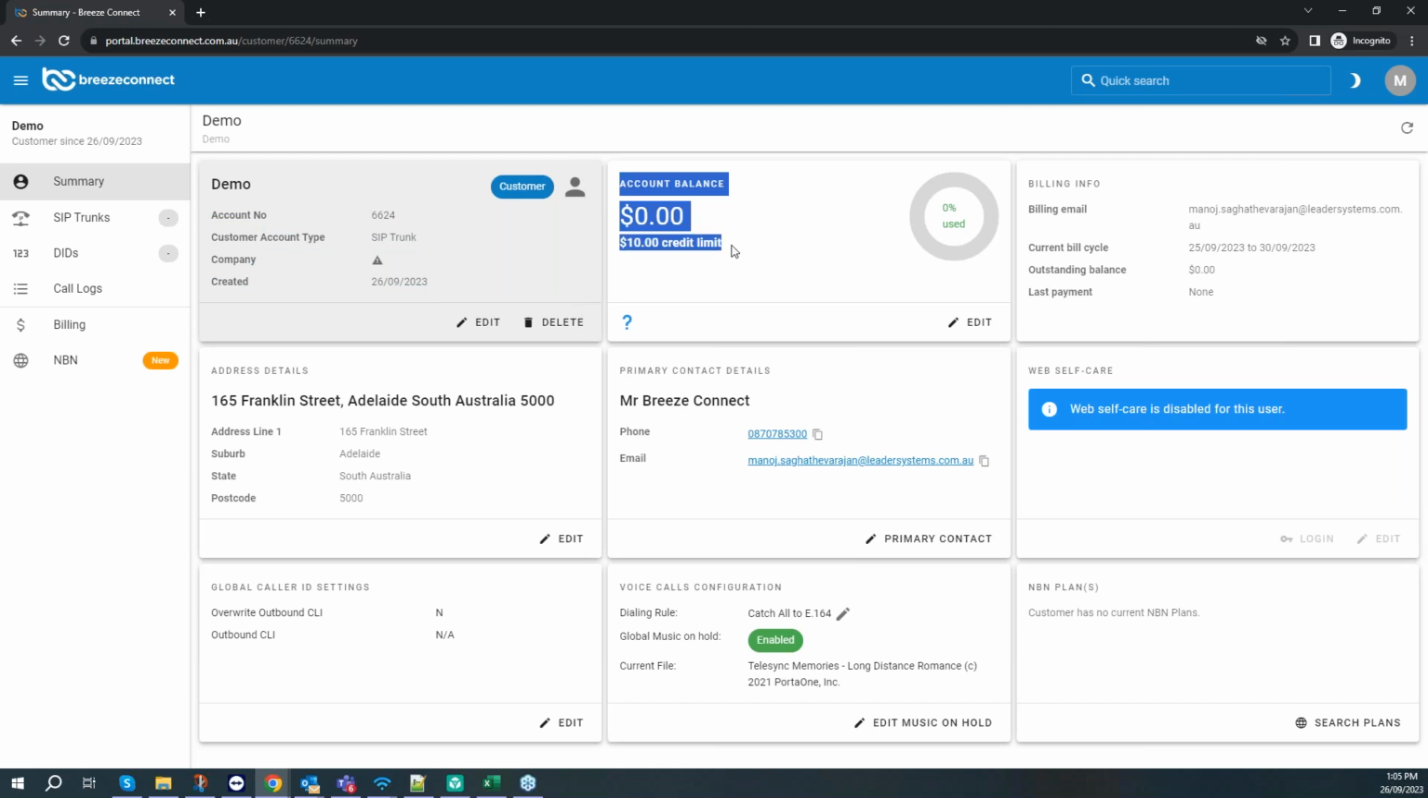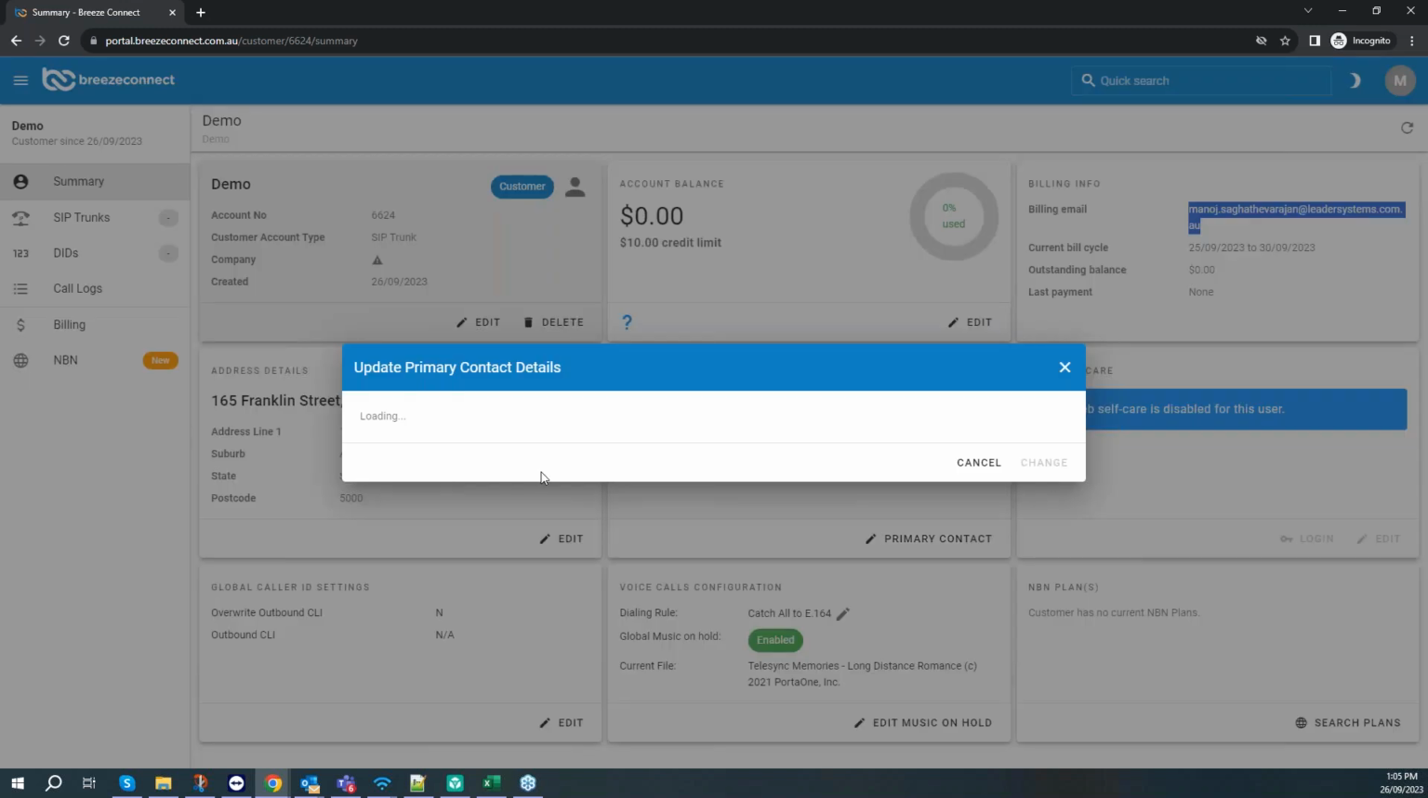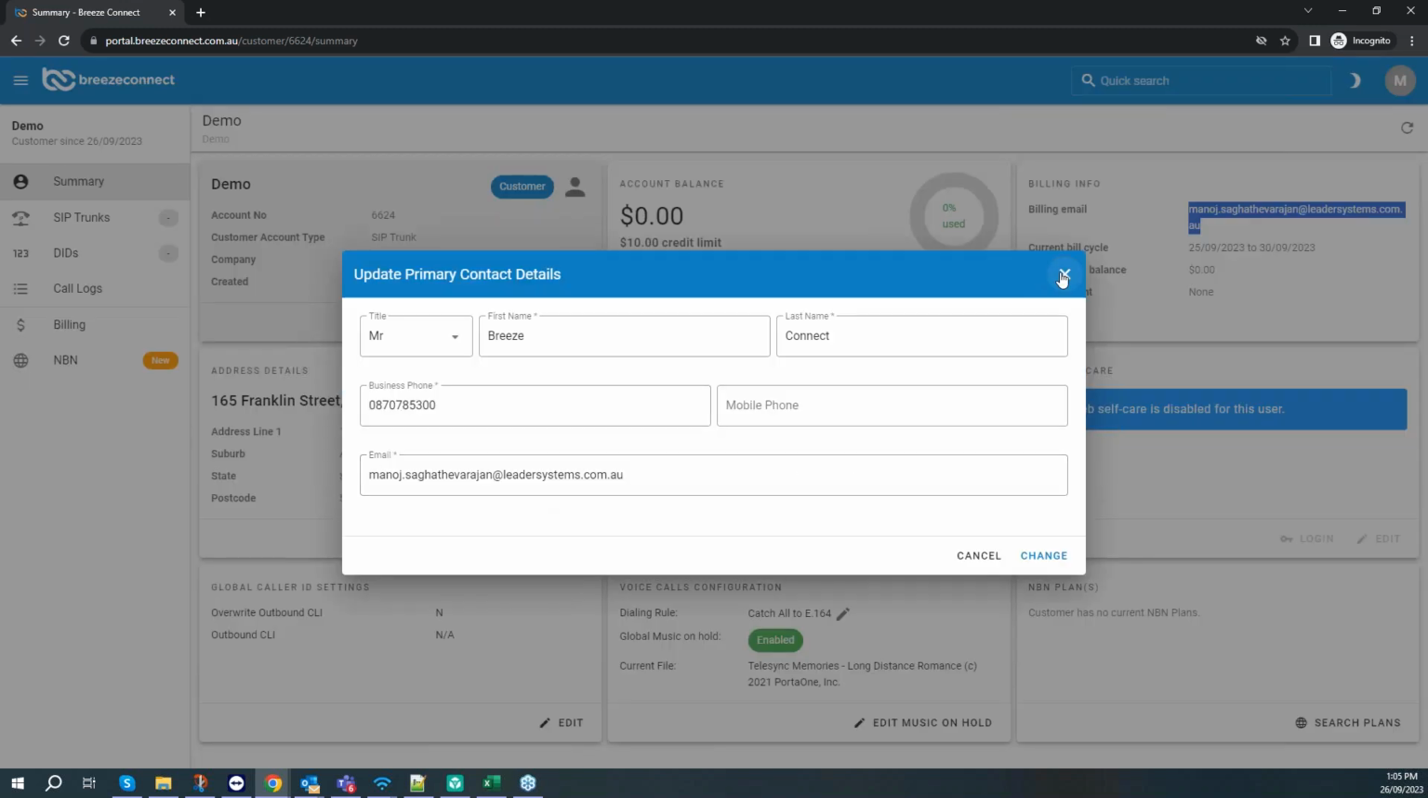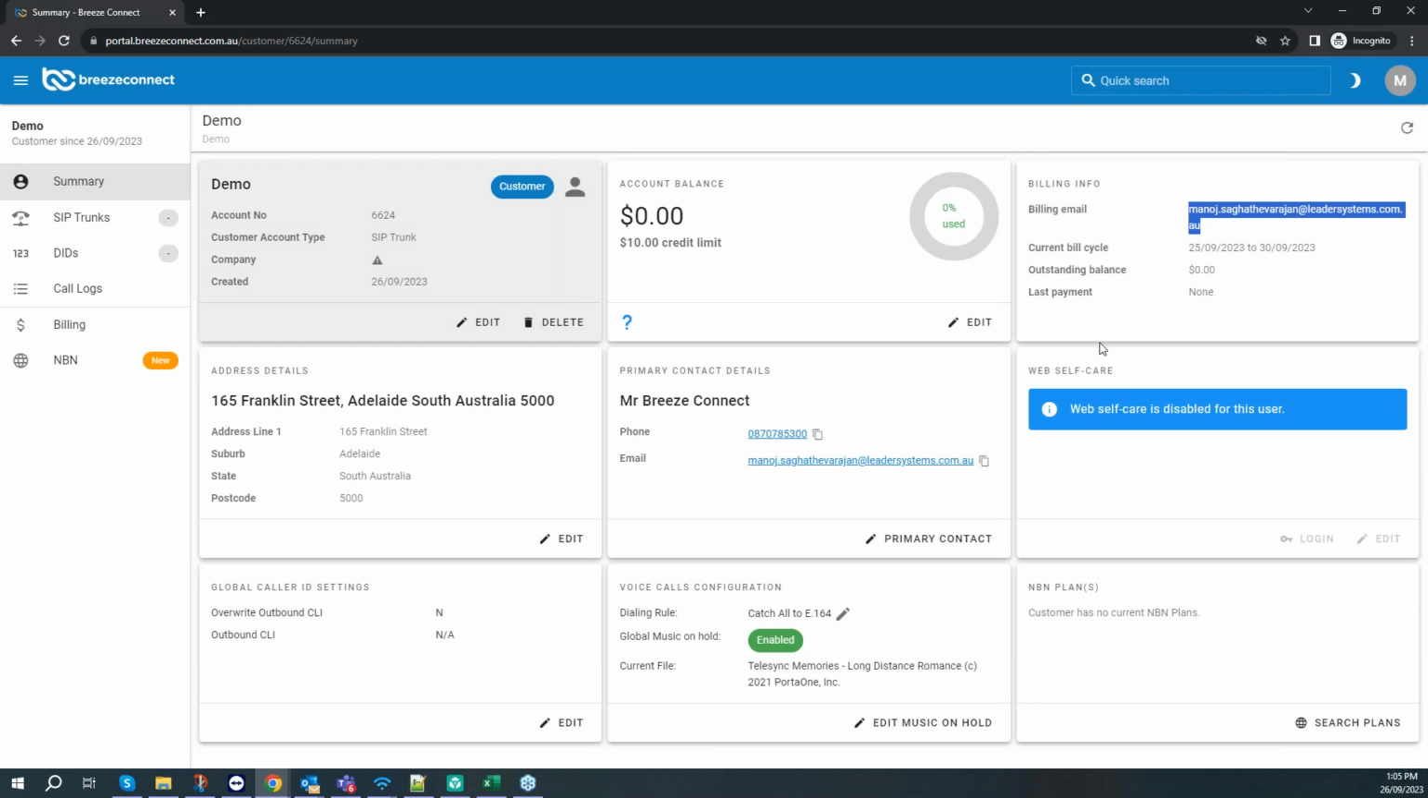As I previously said, it's a security feature in case of any toll fraud. And all the billing queries, the invoices and stuff, will be sent to this email. You can change it by clicking on the primary contact and changing the email. That will change the billing email, the address. And web self-care is something that we are not giving access to at the moment. It is a specific customer portal, but we are in the process of creating a separate portal for customers that will give limited access to the customer, just to view call logs and pay invoices and stuff.